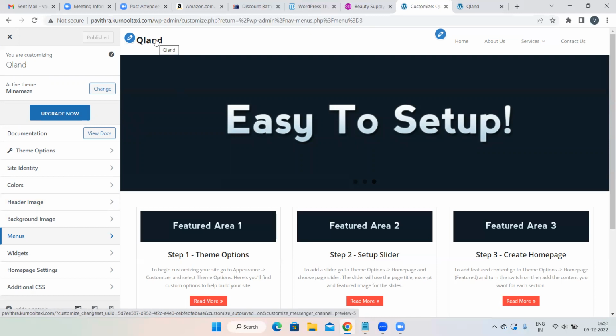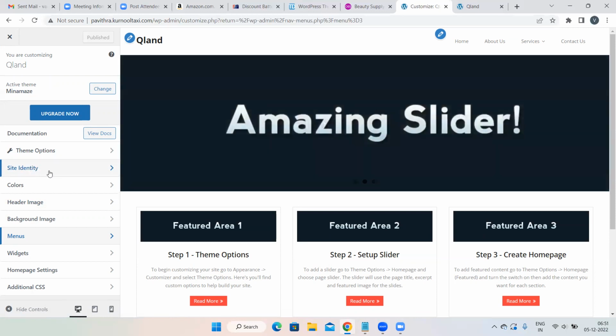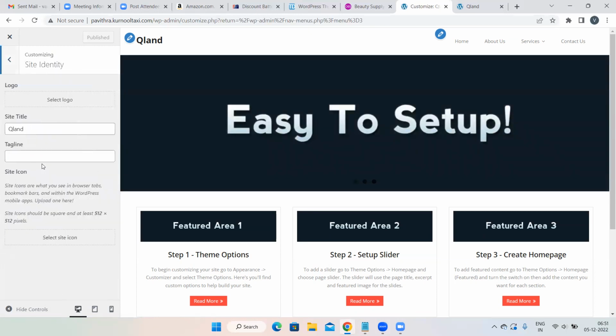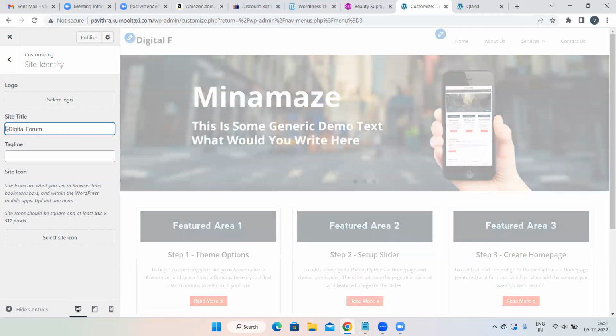In case you want to give a tagline, let us give all these things. So to give the name for your website or to give a tagline for your website, you have to go into site identity. Identity in the sense name and everything only, right? That is our identity. So just click on the site identity option over here. Then whichever name you want to give for your website, according to your understanding, you can just give that particular name for your website.